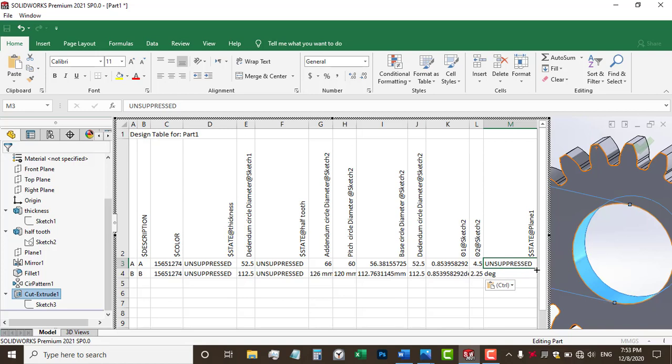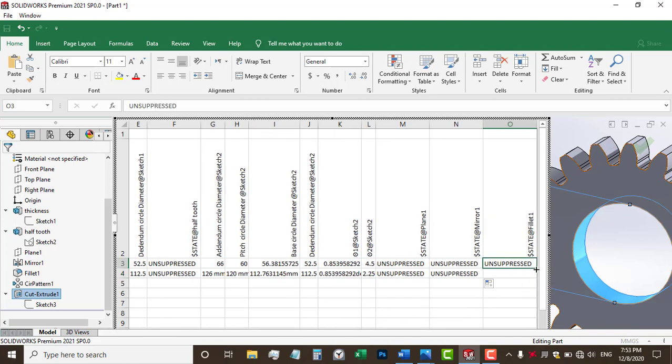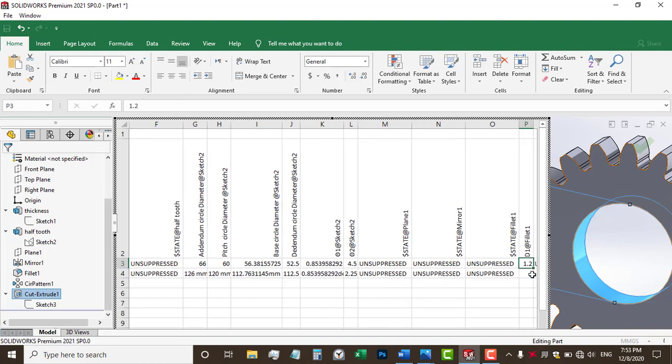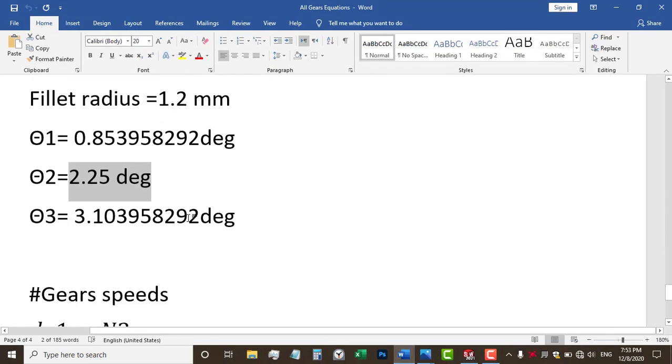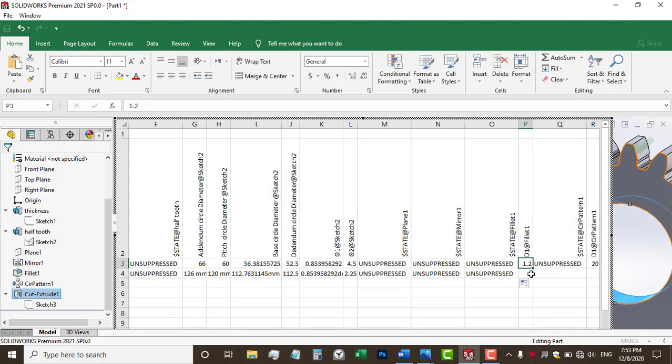and I'm gonna unsuppress this feature, which is the plane number 1. And the mirror, the fillet, and the fillet radius is the same as the first gear, since they have the same module.